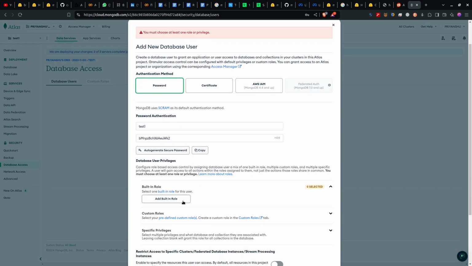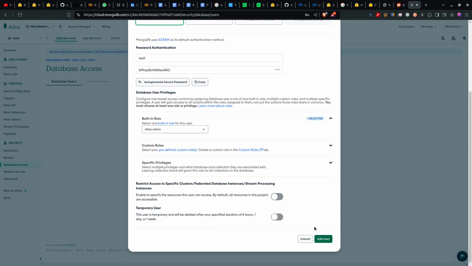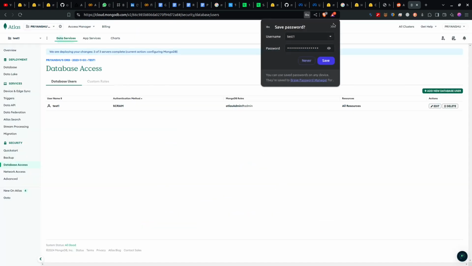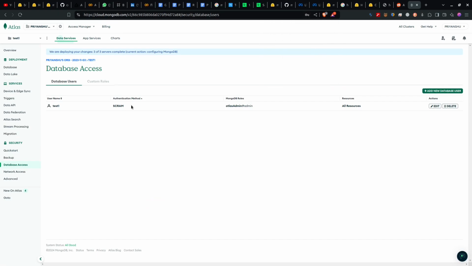Okay, you need to add privileges, a role. So you need to add Atlas admin. Okay, you need to add Atlas admin there, and you can add a role there. You can see here is a SCRAM method. Okay, you can create, remove, add, modify. You can do everything. You can select all the databases. You can do all the CRUD operations there basically.